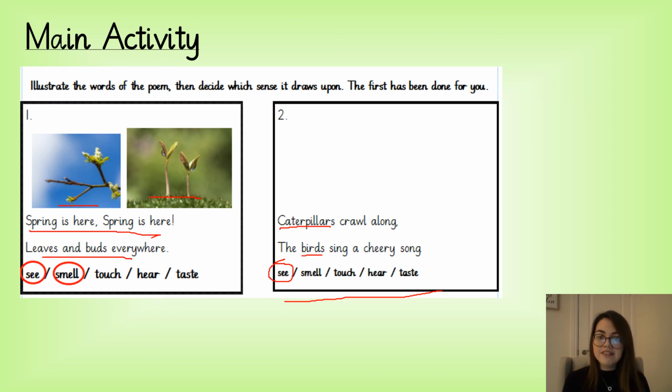Can we smell the caterpillars and the birds? Maybe not. Could we touch the caterpillars that are crawling along? I mean, we could, but this doesn't tell us that we're touching anything in the poem, does it? And we couldn't touch the birds because they're so high in the trees. Could we hear the caterpillars? Maybe not. Could we hear the birds' cheery song? We could, couldn't we? So we can circle the word here. Could we taste the caterpillars and the birds? No. So there's your first two boxes completed.